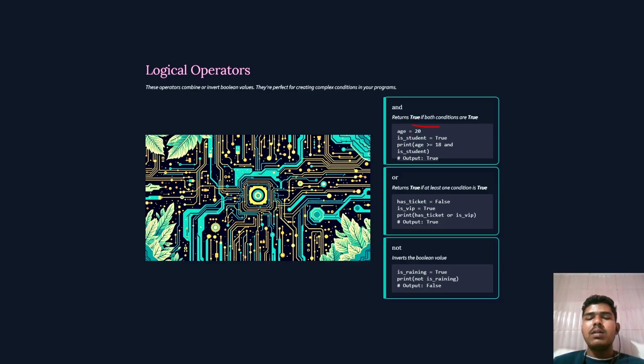Age is equal to 20, is underscore student is equal to true, means the condition is true. Or returns true if at least one condition is true, means has underscore ticket is equal to false, is underscore VIP is equal to true, means if at least one condition is true, then the condition is true. And third one is not. It inverts the boolean value, means is underscore raining true, print not is underscore raining. The output is false, means it reverses the result, okay.